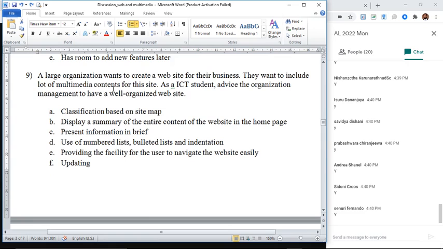A large organization wants to create a website for their business. They want to include a lot of multimedia contents for this site. As an ICT student, advise the organization management to have a well organized website.